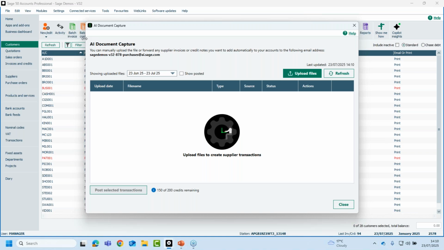So nice and simple. Now, the first thing to quickly mention is that we've got an email address here. That will be automatically allocated. You can't dictate what that is. That will be allocated to you based on availability and, of course, based around your company name as well. So in my case, my company's called Sage Demos V32. So it's allocated Sage Demos V32-878 purchases at ai.sage.com. So that's my allocated email address for AI document capture.